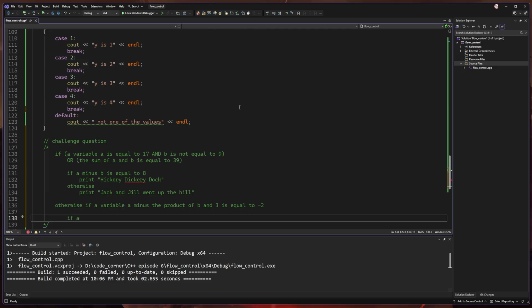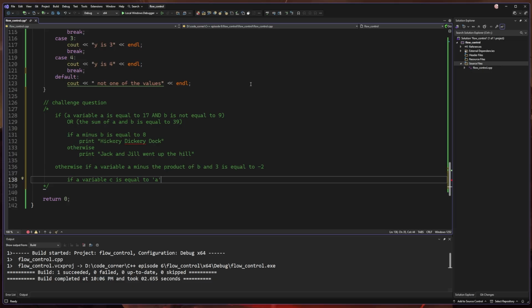If a variable C is equal to tick A, and hopefully you remember what it means if I surround something with ticks, we're going to print short and stout.